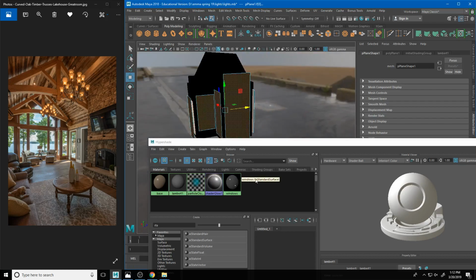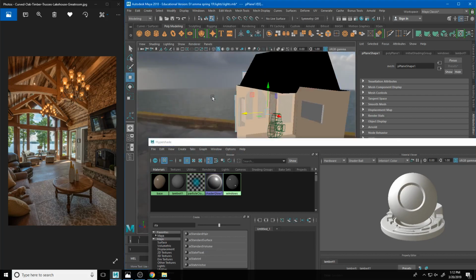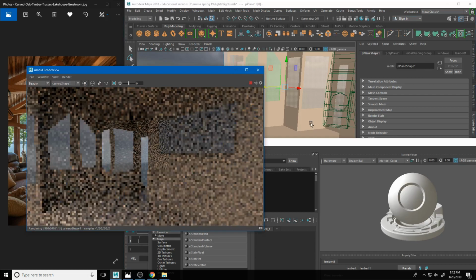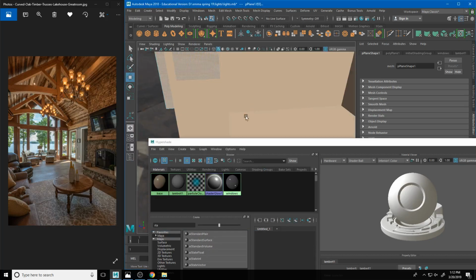Okay, so let's go ahead and Windows, assign material to selection. There we go. And Arnold and render. There we go. So now we've got our windows working, and we need to do 1 or 2 more little things, and we should be good.